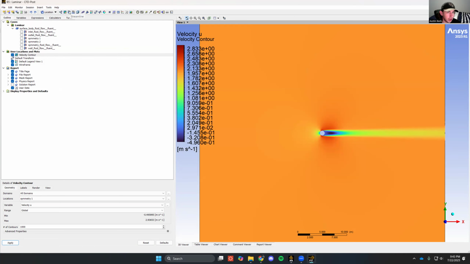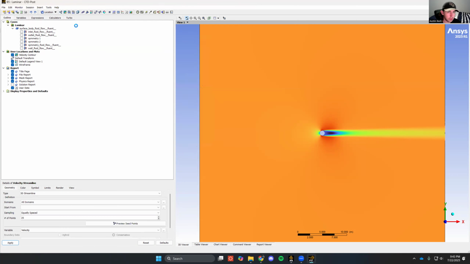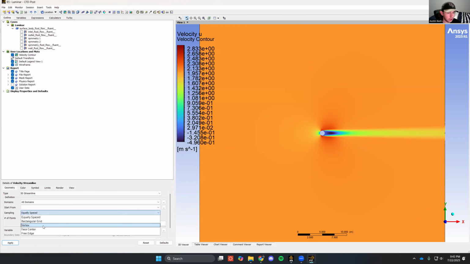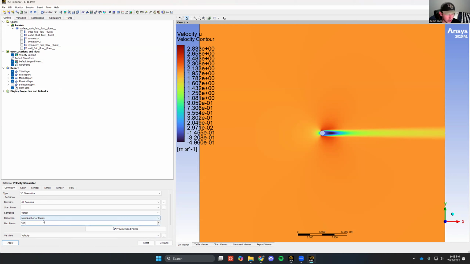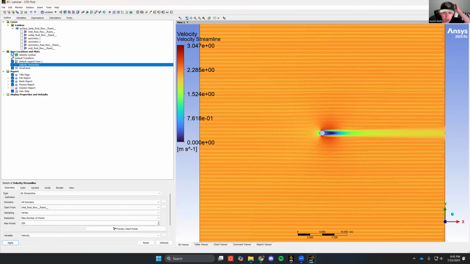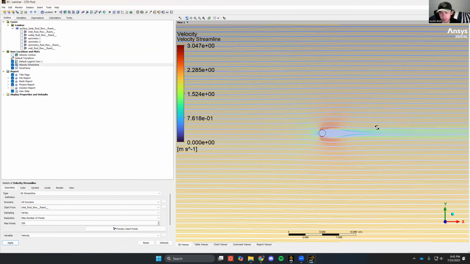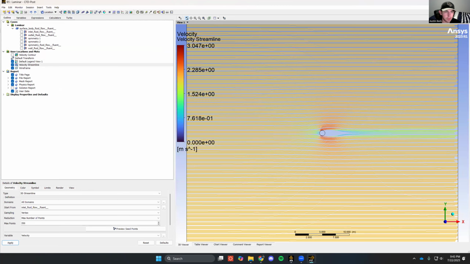Now let's do our streamline, not our vector. And we're going to do vertex. We're going to do 350 again because I found that's a good amount. We're going to start from that inlet, and we're going to click apply. We're also going to hide this, and look, looks good. You can see the wake region. Looks perfect. Now we're going to plot those pressure contours.